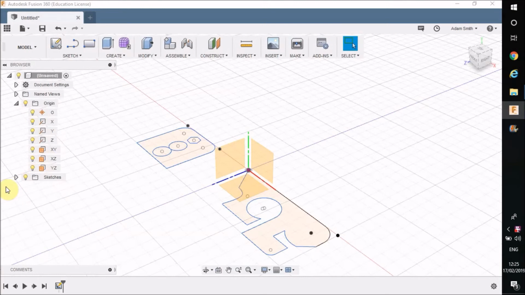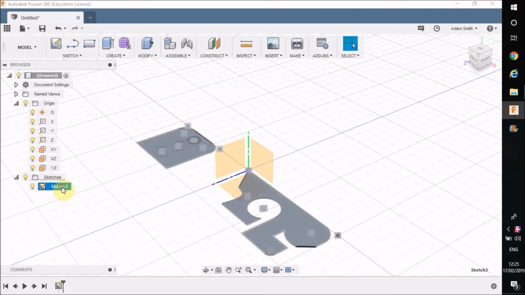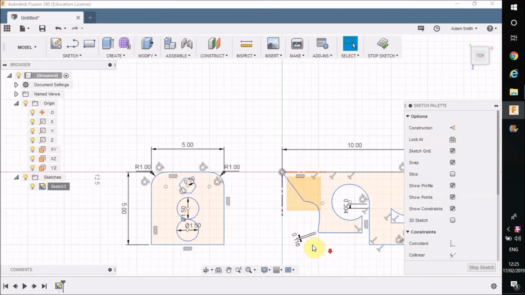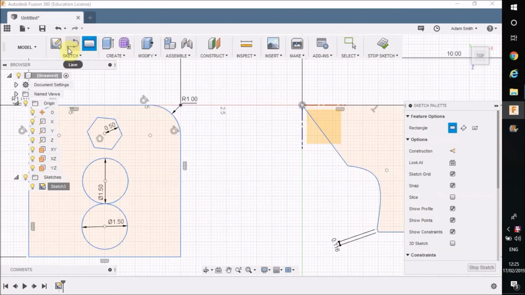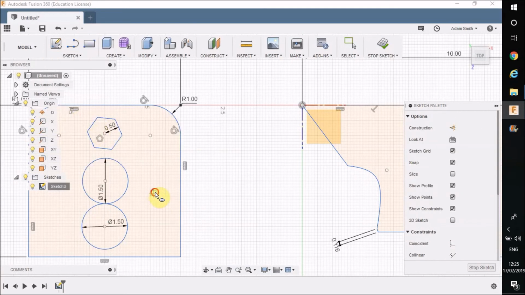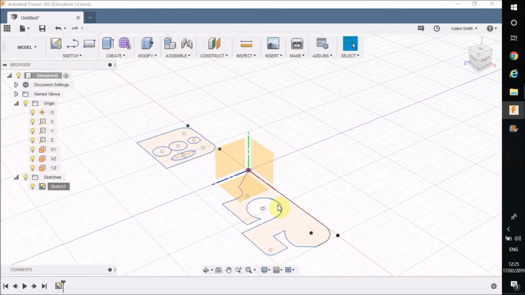You'll notice as well on the left hand side, I've got a new option called sketches there, and if I click on there, you can see I've got this new sketch 3, which has appeared. Now if I need to change my sketch really easily, all I do is right click on there, click edit sketch, and I can go back into that sketch and change it. For example, I might want to put an ellipse in there, which is an oval shape. And now I've done that. Okay, press stop sketch, you can see that that has been added to that sketch.